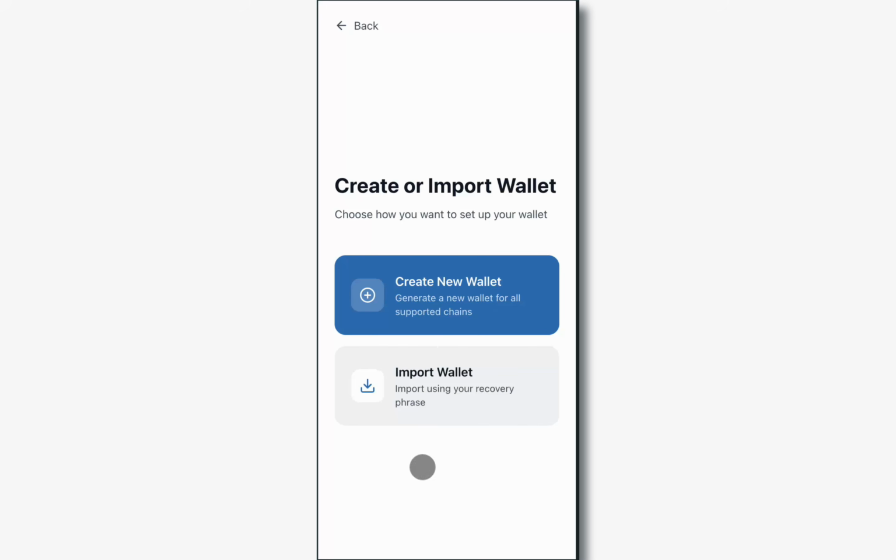Here they will have these two options. If they want to create a new wallet for all the blockchains, they click on this and it will create a new wallet. If you have your existing wallet on an EVM chain like Binance, Ethereum, Polygon, or Solana or Bitcoin, you can go with this import wallet. So let's create first. After that, we're going to go with the next section.